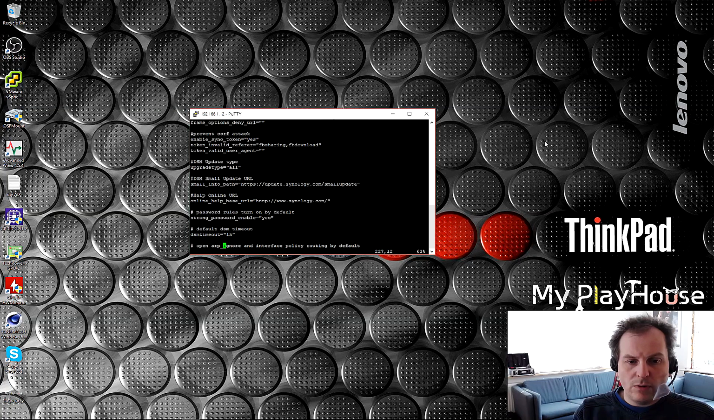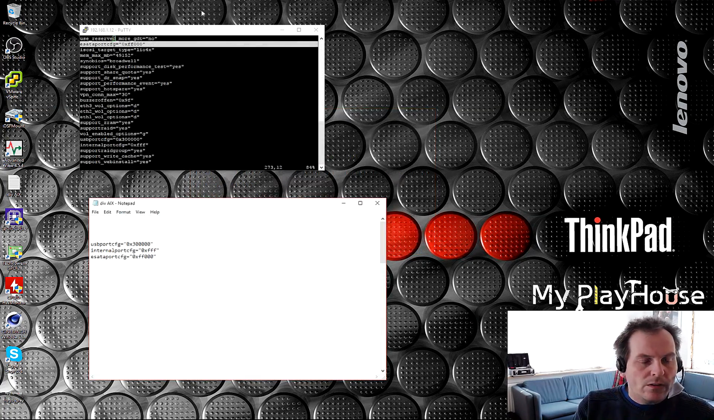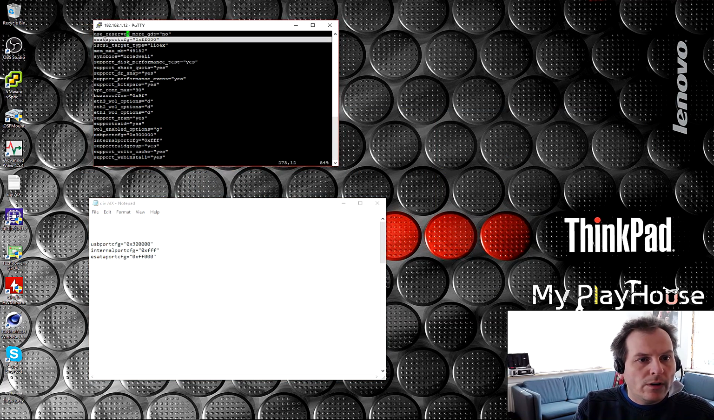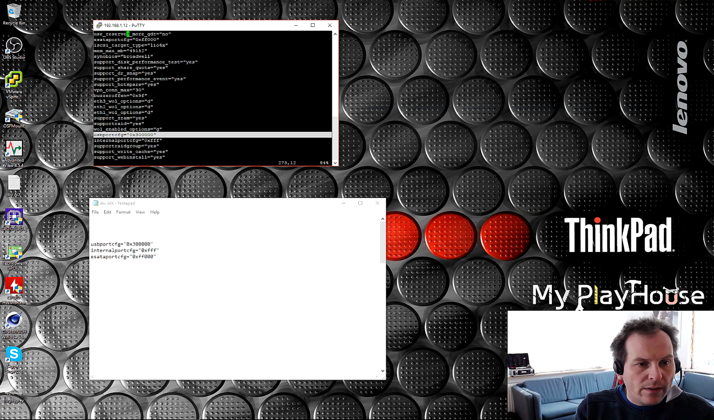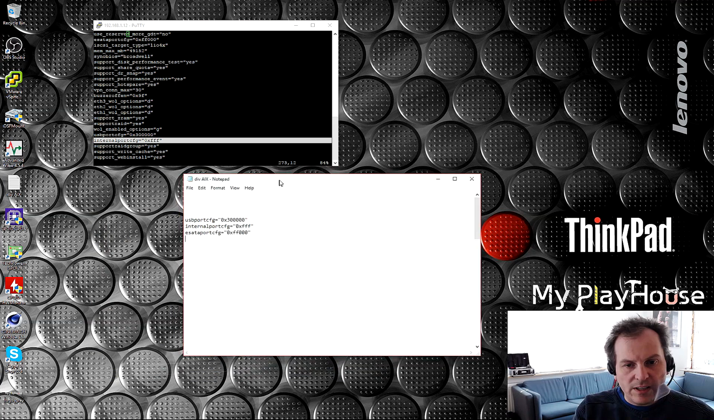So I will find those and be right back. So here we are. I found the things that I was looking for. This eSATA port config, and further down we have this USB port config, and there we have the internal disk config. Each of these numbers are in hexadecimal, and I've copied them down here.